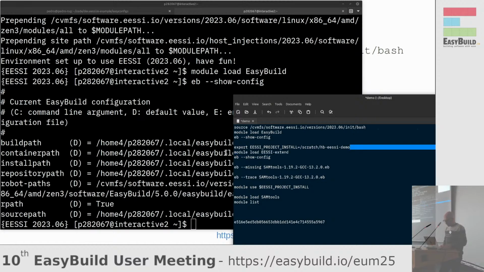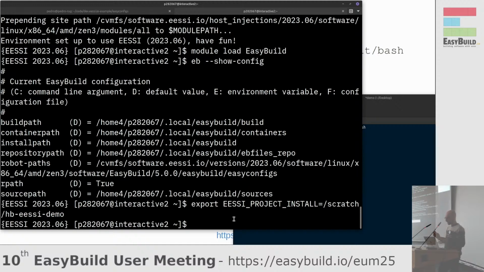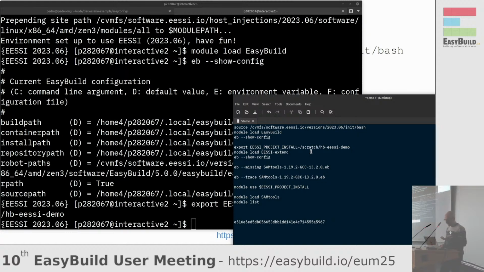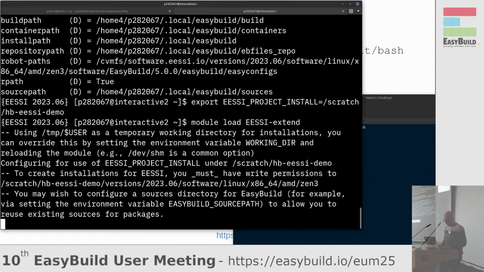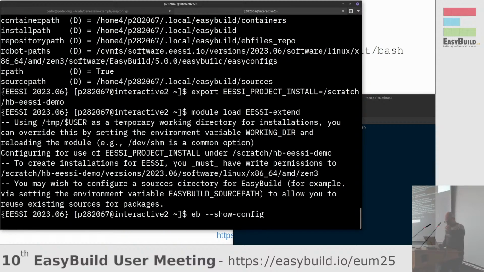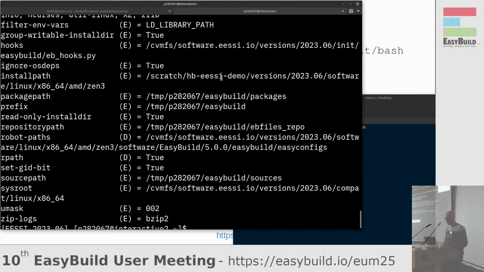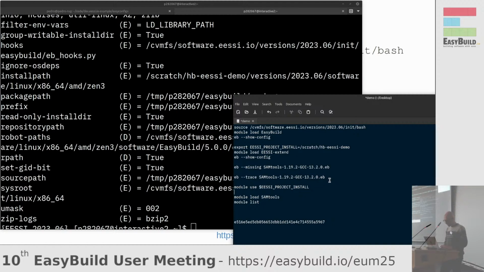But now I've created a shared directory that is accessible on our file system for this demo. I'm going to set this EASYBUILD_PROJECT_INSTALL environment variable to that path, and load the module. Okay. So now I've done that, and if I look at the config, if I didn't make a mistake, you can see that the install path is landing into this EESSI demo directory, versions and so on. So things have been set up correctly for this to work now.